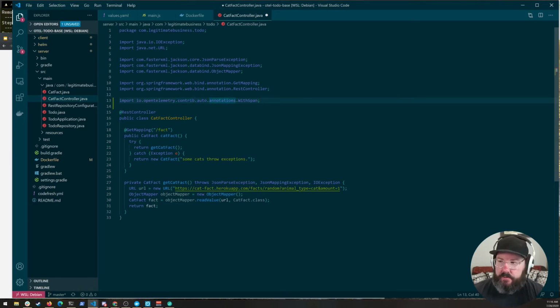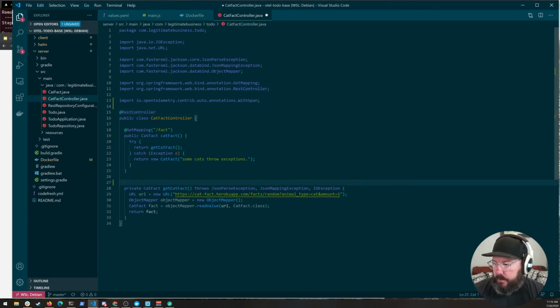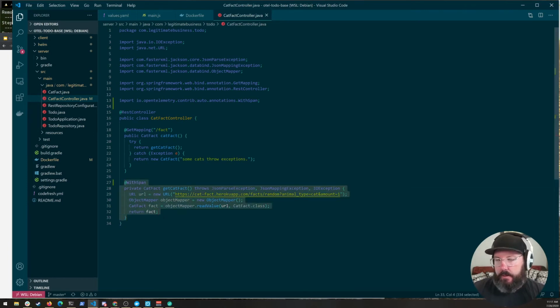this automatic annotations thing. If you're used to Java, you're probably used to being able to put these little annotations on your methods. So I can add this import, and then go down to my actual API method where I'm calling that remote API and just say with span. Now whenever this controller gets hit, it'll create a new span that captures the work being done in just this get cat fact method, which is very helpful.